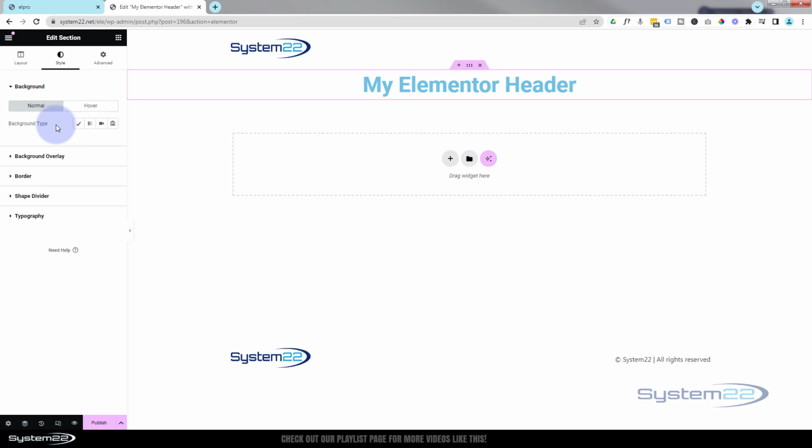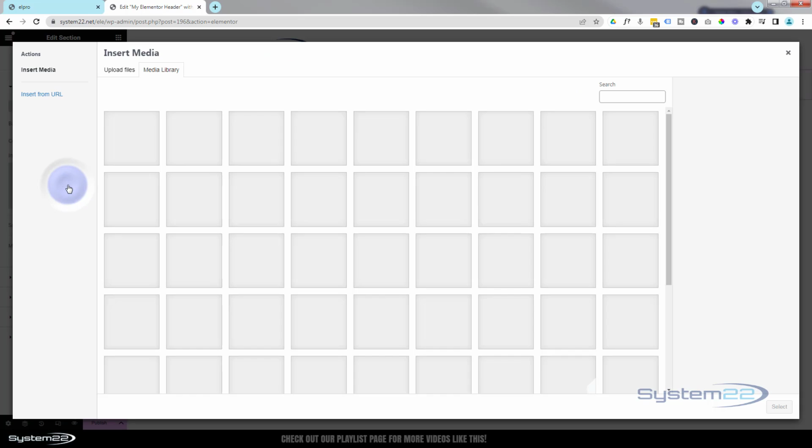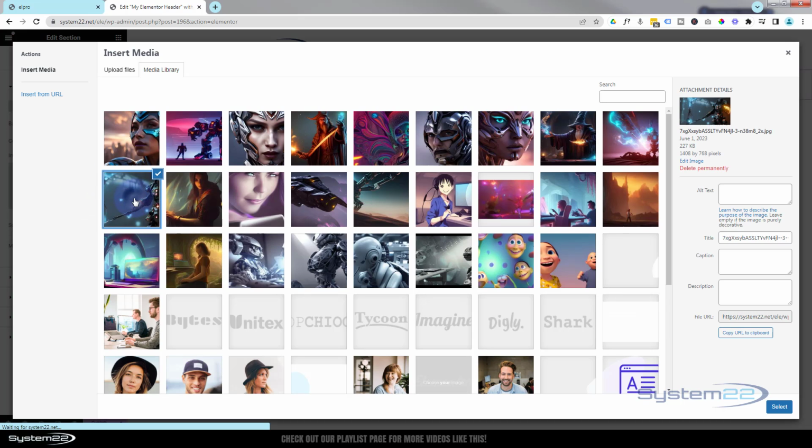In the background type, you've got classic, which is a photo or a color. You can have a gradient. You can actually put a video back there, or you can have a slideshow if you want to. I'm going to stick with the classic. I'm just going to add an image. And let's throw in a dark sort of image.